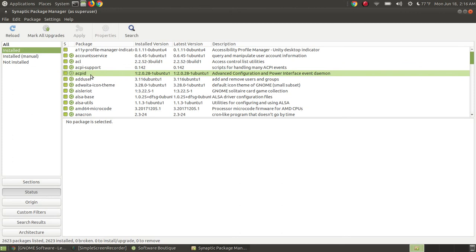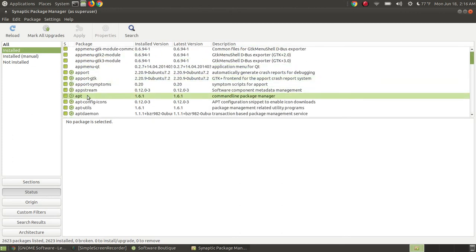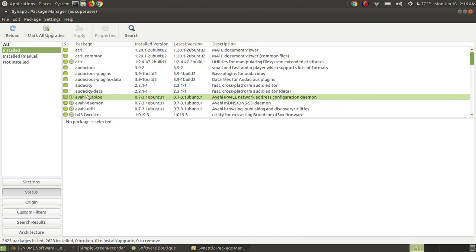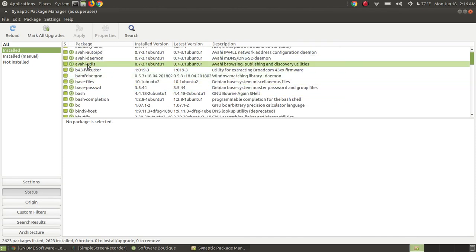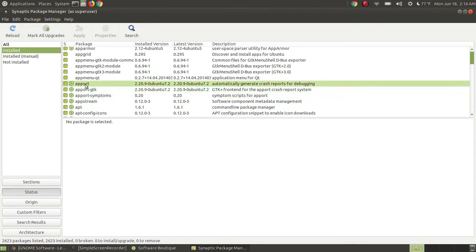It labels it like ACPID, ACL, APT, which is a command. A lot of these are commands. So since it mixes the commands in with the software, you might accidentally think you're clicking or removing the application you want to delete, and you actually remove the wrong one.